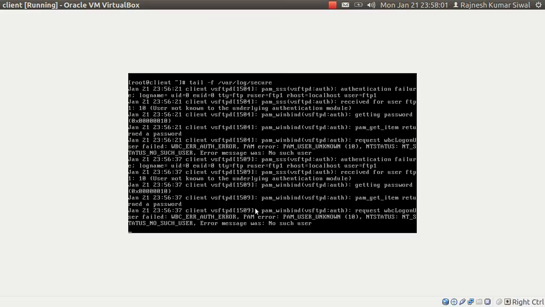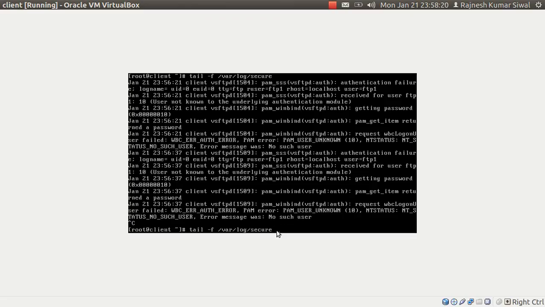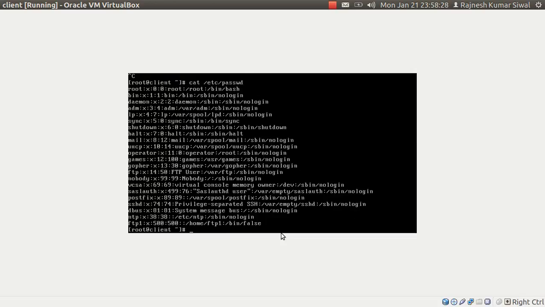So here, if we have a look into it, it says VSFTPD auth section. Here you can see it was an auth section request, WBC logon failure. Okay, NT status, no such user. But before that, it should have made use of FTP1.